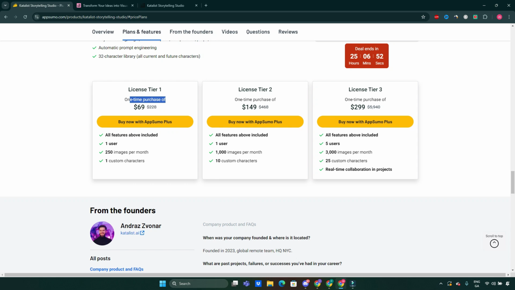You get 250 images per month and one custom character, also for 1 user. For $149, the only difference is you get 10 custom characters and 1,000 images. And for $299, once off, you get 5 users, 3,000 images, 29 custom characters, and a real-time collaboration project. Basically, it means you can get the team of people who developed the tool to help out with your projects. That's my understanding of this particular feature.